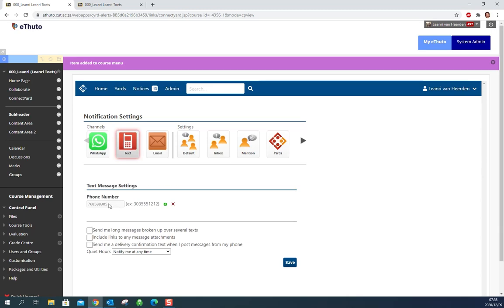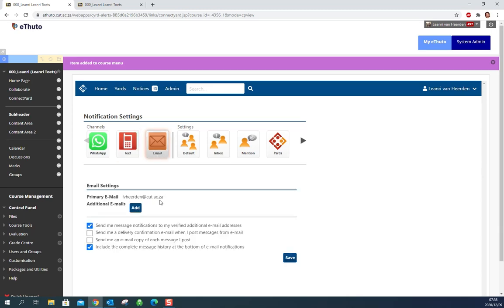You can do it for text messages as well. For email, your email address will be in by default. It will use your CUT email, but you can add additional emails if you have a Gmail or something else that you want to add there as well. And here you can play around with some of the notification settings and save.